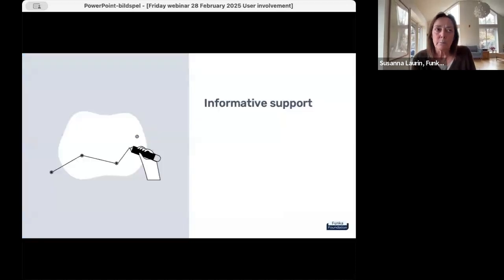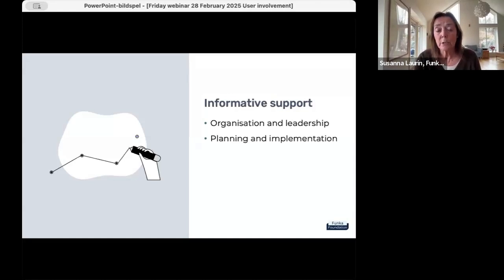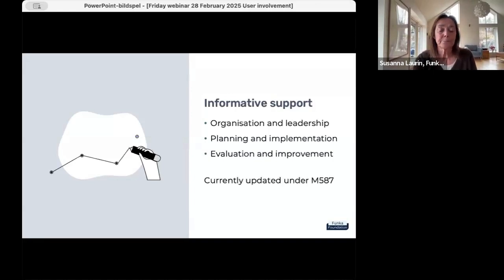It is a procedural standard, so it shows you how to use a design for all approach in order to achieve accessibility. So the accessibility is the outcome of how you work with your development and design processes. And it really has a lot of informative support on, for example, organizational leadership, also on planning and implementation of user involvement, and evaluation and improvement, kind of continuous improvement.